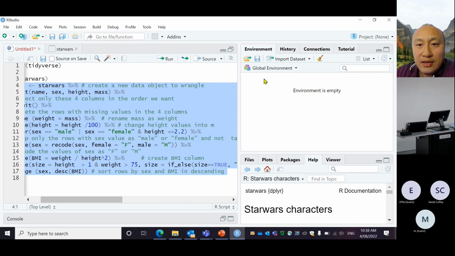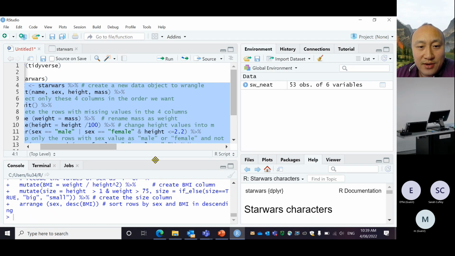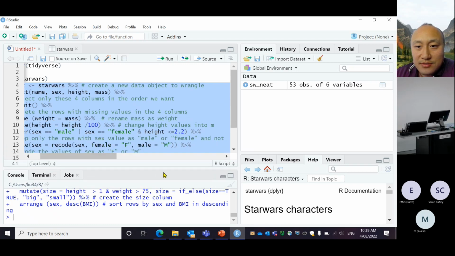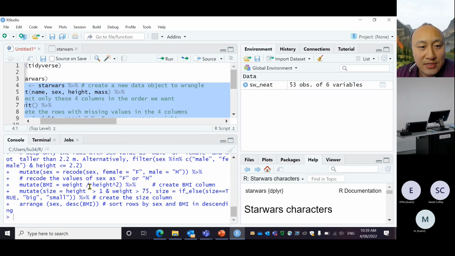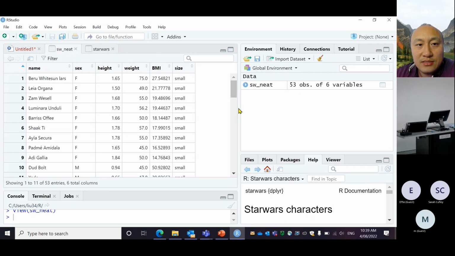And then it's in the format we expected. Run. All right. That's the first time it runs without any errors. Okay, so you can see we have no red warning or error message in the console, which is good. And then there's a new data set called SW_need in my global environment. And let's double click to view it. This is the SW_need.